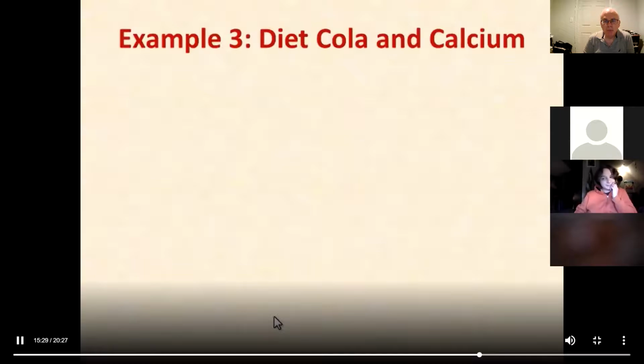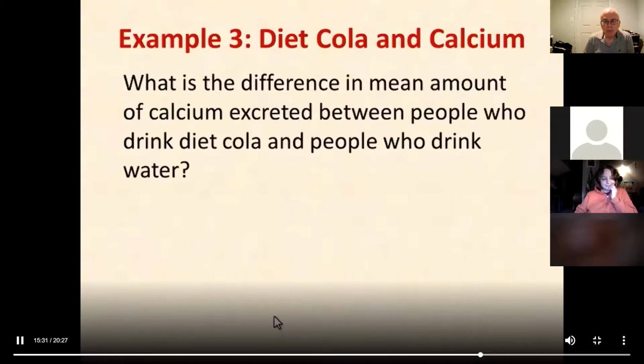Okay, let's do a third example, Diet Cola and calcium. So the question here is, what is the difference in mean amount of calcium excreted between people who drink Diet Cola and people who drink water? So in this experiment, they had 8 people in each group.